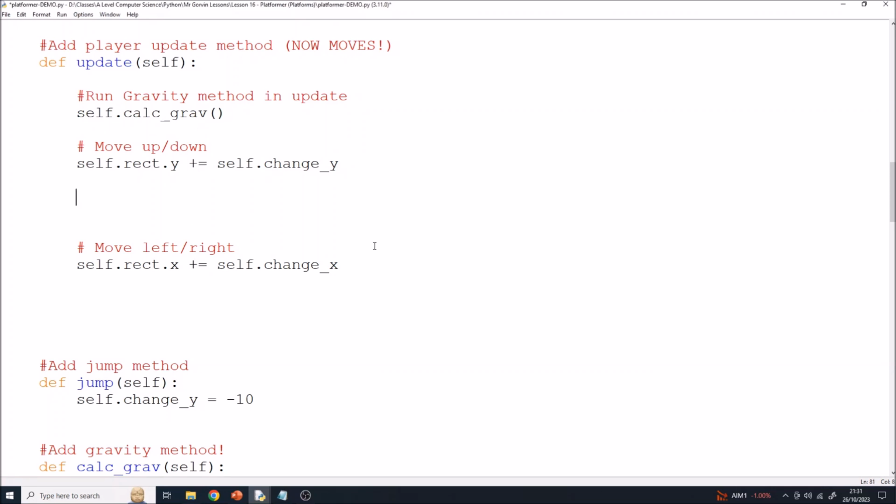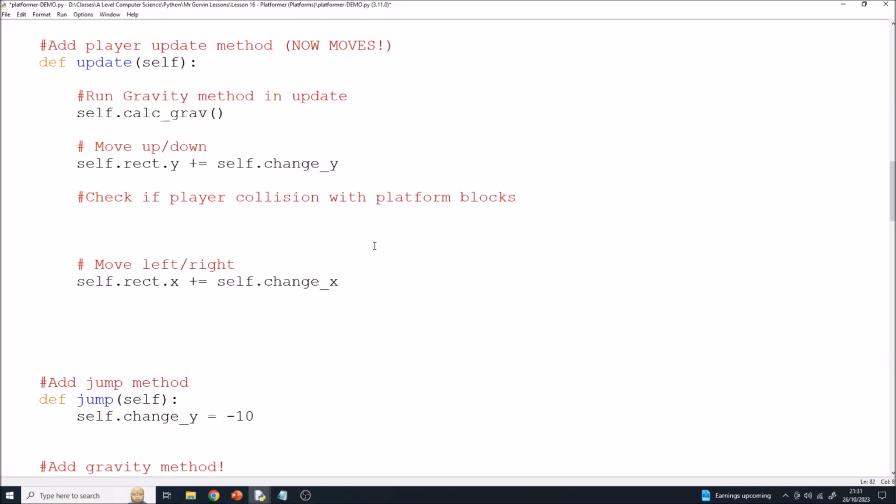To do that, I'm going to put a little comment here: check if player collision with platform blocks. Then we're going to make a new little list called block hit list. That's going to keep a list of any blocks that have collided.